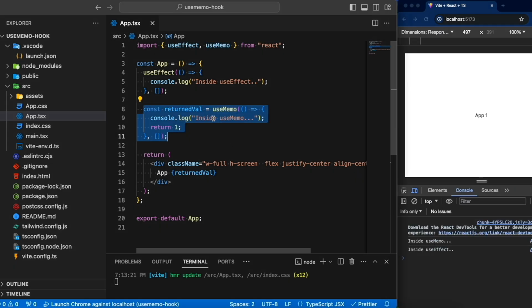The reason is that useMemo gets executed even before useEffect. No matter where the function is placed inside the app component, useMemo is going to be triggered before useEffect. So the hierarchy would be: useMemo will be executed first, then the DOM component, and then the useEffect. So this is the basic flow of how React compiles.